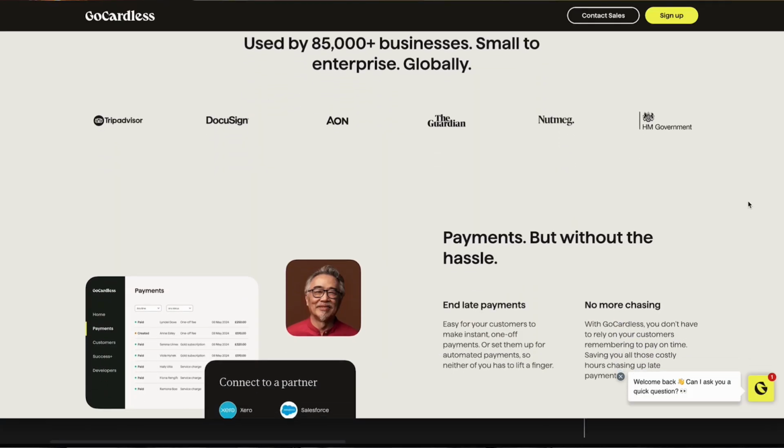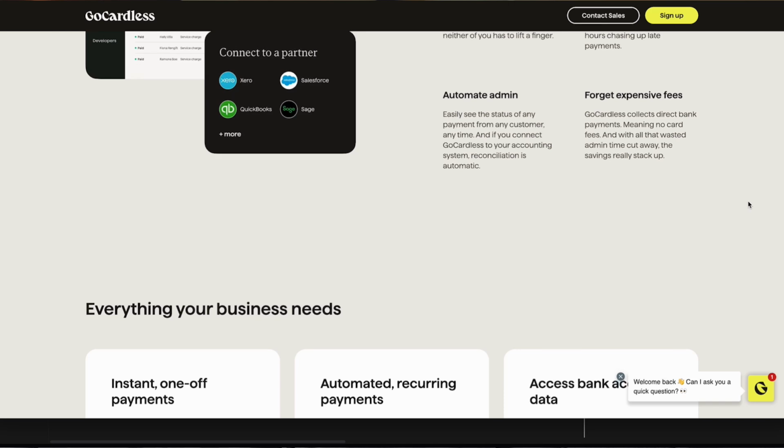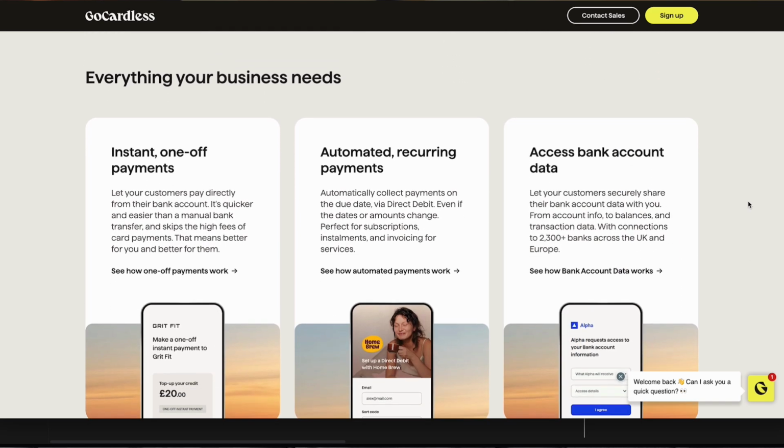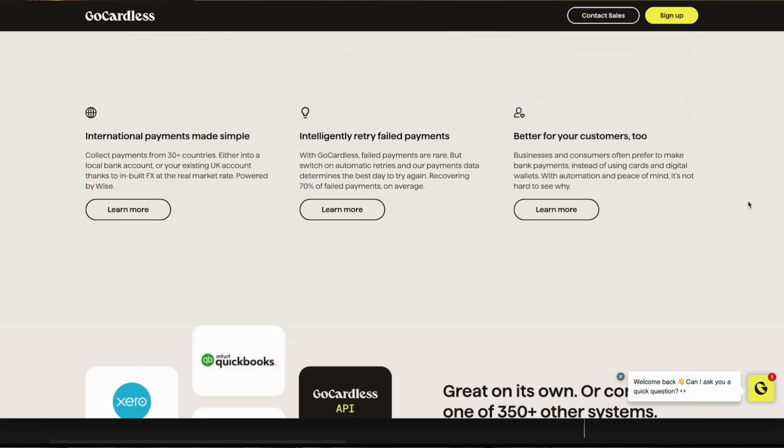So you've got a 1% transaction fee capped at £4 for UK domestic transactions. For Eurozone transactions, you've got a 1% transaction fee capped at €2. And then international payments will be 1% transaction fees capped at £4. There's no setup fee and then no monthly fee too. So this is a great option and something I use for UK transactions because I am saving some money versus using Stripe on my UK clients.